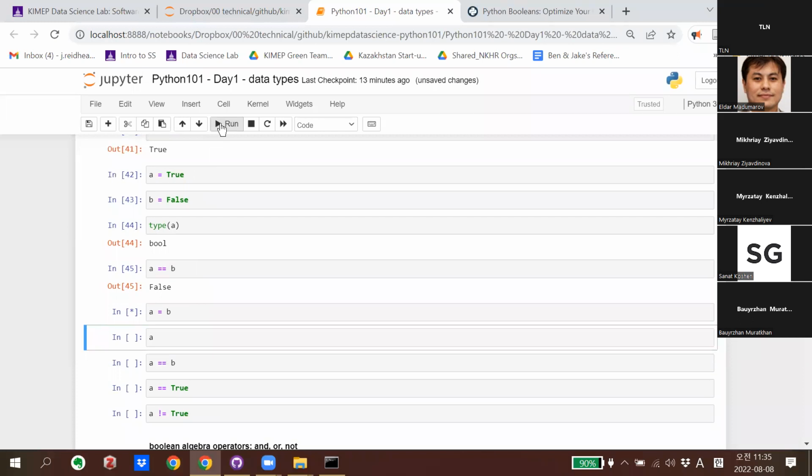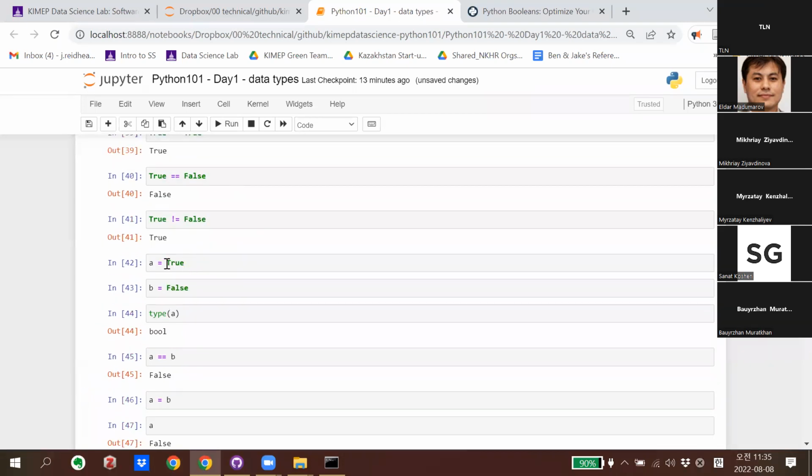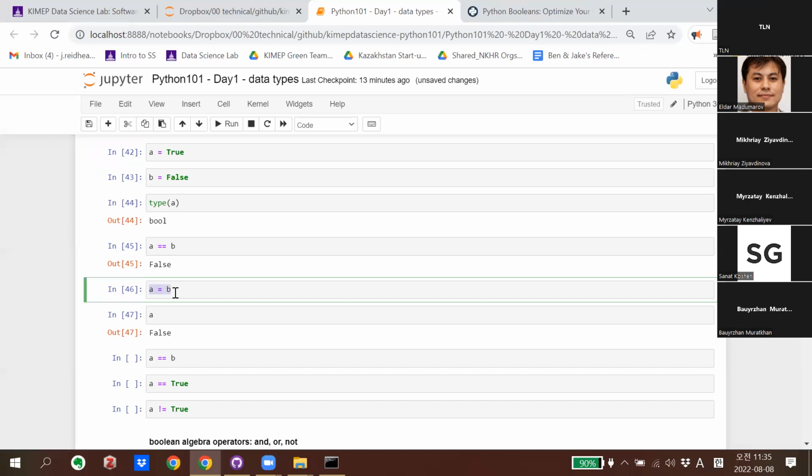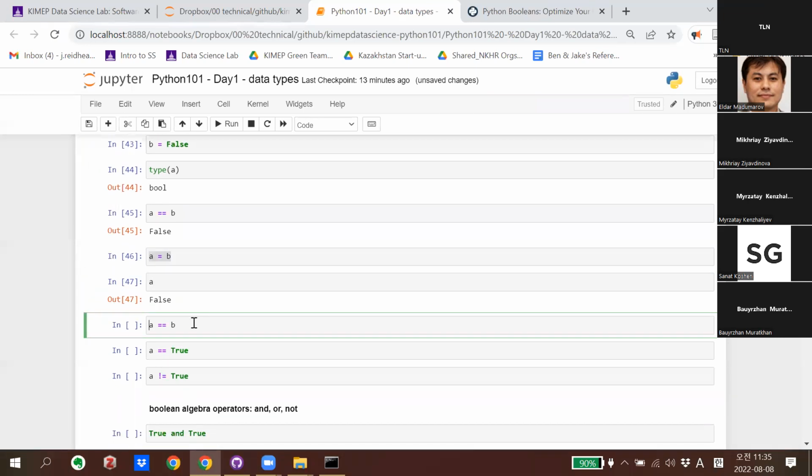Now what if I run this? What did I do with this line? Assigned B to A. Right, and what was B? False. B was false, and now I assigned A to equal B, so now A will also be false. Up here it was true, but when I assigned A to be B, now A is false. So if I run A equals equals B, what will this give me? True or false? True.